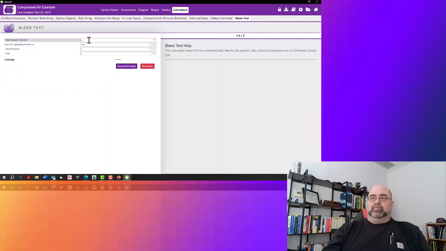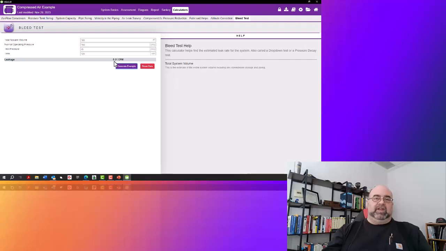Bleed test. That's where you put in your total system volume and the test pressure. So let's say, we'll go ahead and do the generated example: 100 cubic feet, 150 psi at normal pressure. You say, what's it take to go from 150 to 75 psi? 120 minutes in this case. So that would be leaks of 5.3 cubic feet per minute. And then that allows you to get an idea, and then you can put that in and make your corrections and so on.